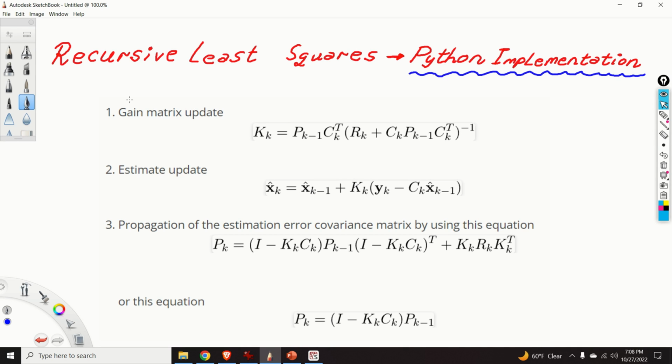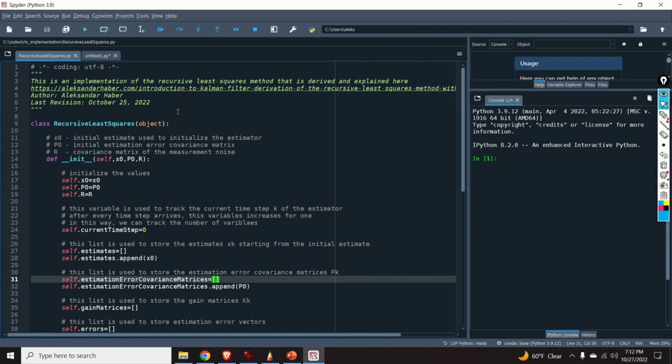Okay, but before we start, let us briefly explain the importance of the recursive least squares method. The recursive least squares method is extremely important mainly because it serves as the basis for the development of a large number of algorithms. For example, it serves as the basis for development of adaptive control, system identification, state estimation, and machine learning algorithms.